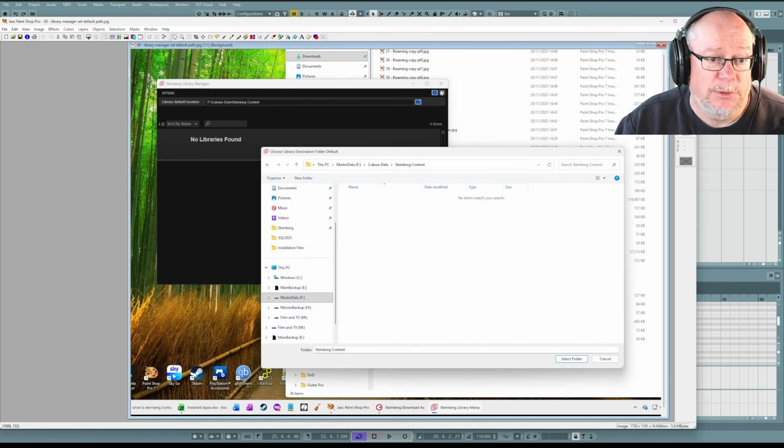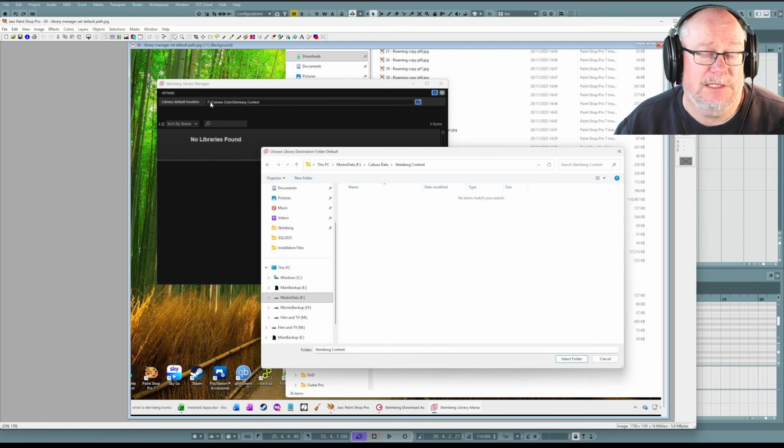However, what we can do, if you go to the Settings cog at the top of the application, is set the default library location. This is another one of those things where by default Steinberg is going to download and use stuff on your operating system drive. I don't want it to. I have a separate folder called Cubase Data, and inside there I have a Steinberg content folder. So I'm basically pointing the Library Manager at this root folder called Steinberg Content, where all of my Steinberg libraries are going to be installed. So that's the very first process I carried out in the Library Manager before I installed a single application.